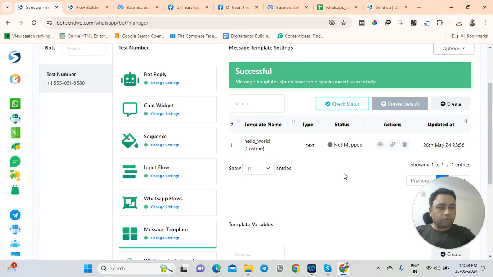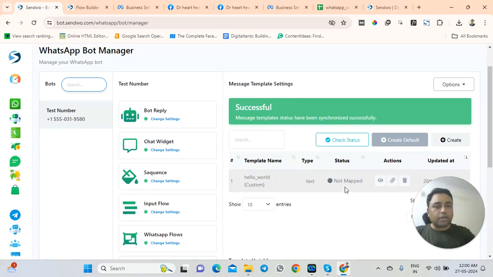So just in case when you submit a new message template, what you have to do is keep on clicking check status. As soon as the message template gets approved, you will see that the new message template has been approved and the status will show as approved. So right now we'll use this demo template for broadcasting.